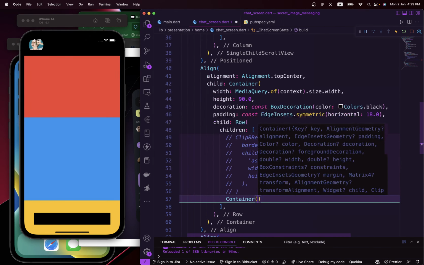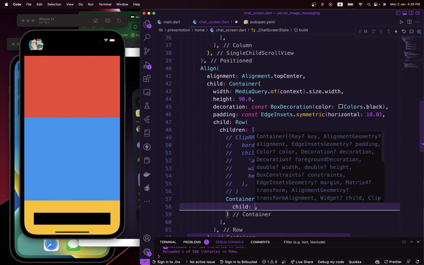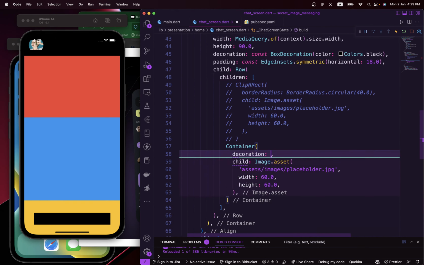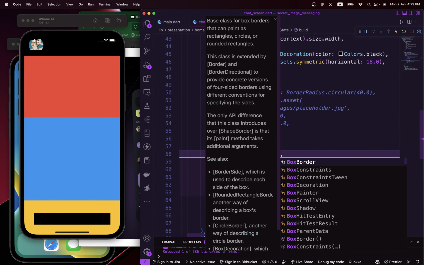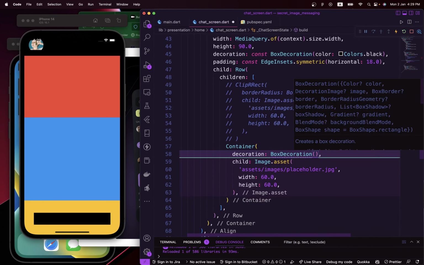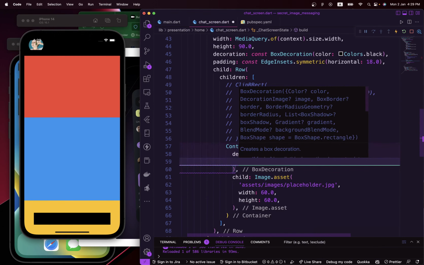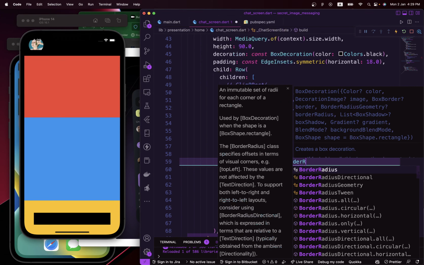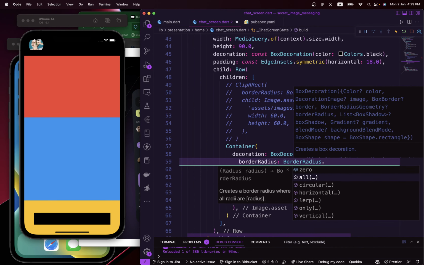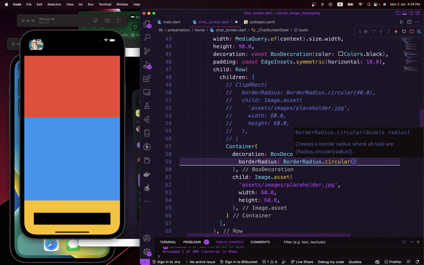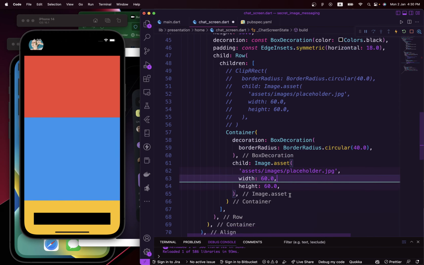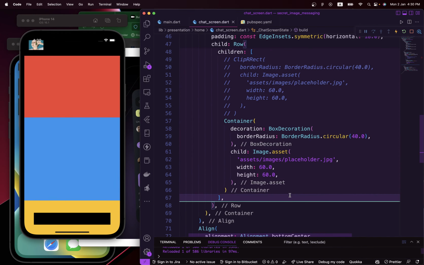Just say container, child becomes this, and then just have decoration. I'm using box decoration. That's another way to actually add those radius that we want. I'm going to say border radius, and we have border radius dot circular, and set this to be around 40.0. Go ahead and save.